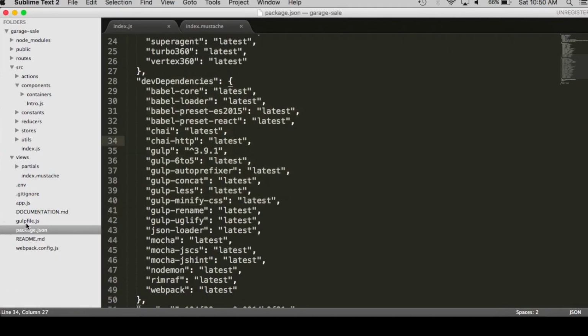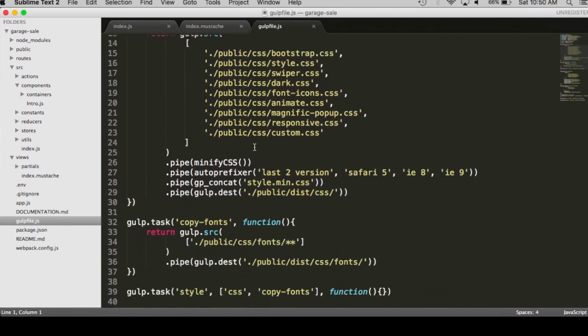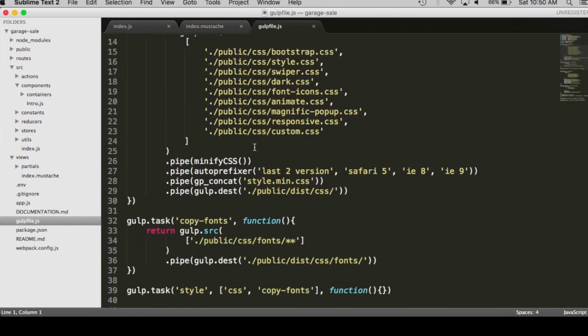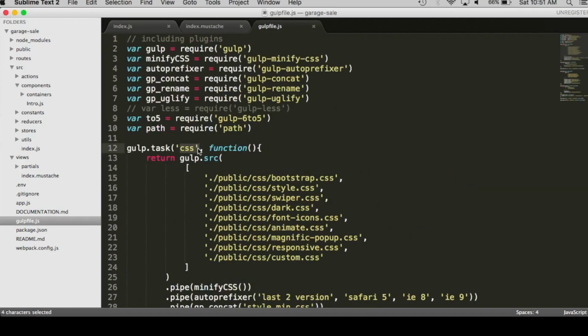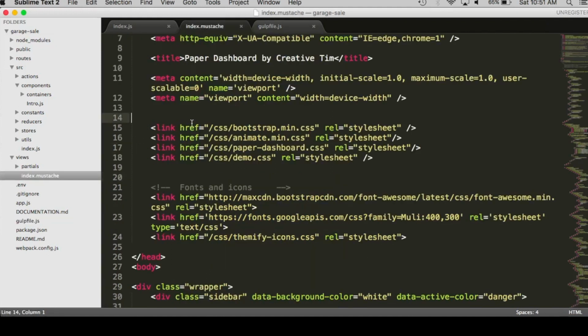So that means we already have a gulpfile right here. Everything's already set up to run our gulp tasks. Obviously, though, we have to rewrite these tasks specifically for the theme. So let's go ahead and do that. The first thing we want to do is update the CSS task for the new CSS files. So go to your index.mustache and grab these 4 right here. We have to concatenate and minify these guys. So grab those 4 and copy them.